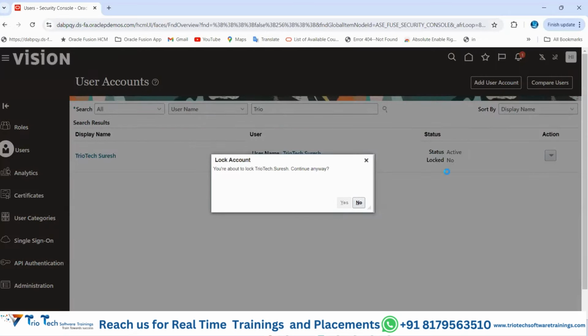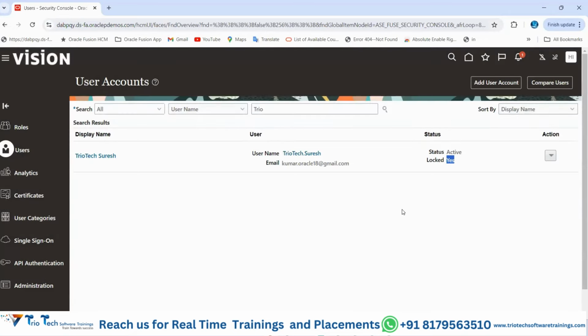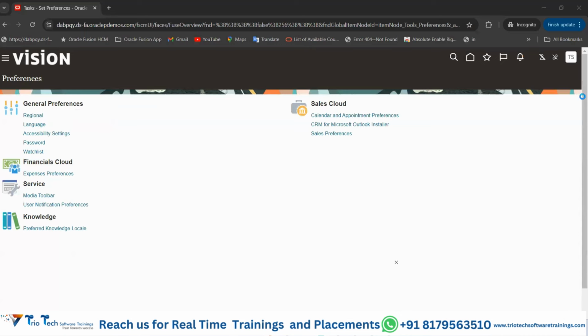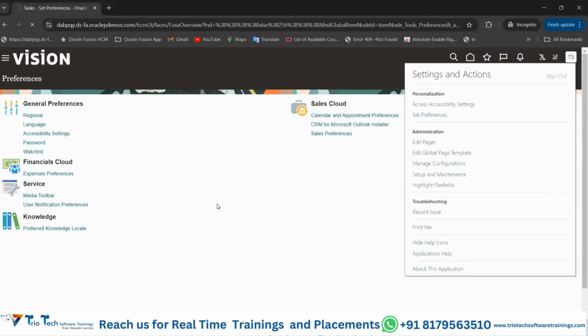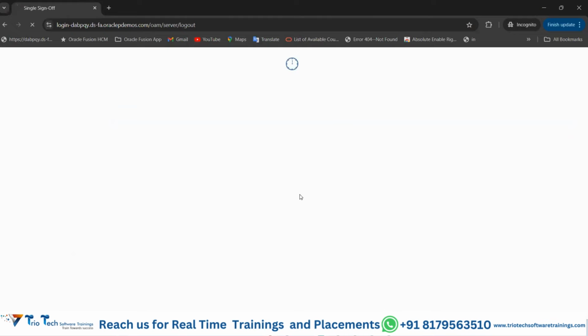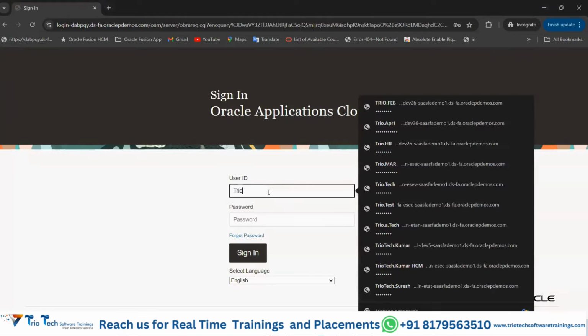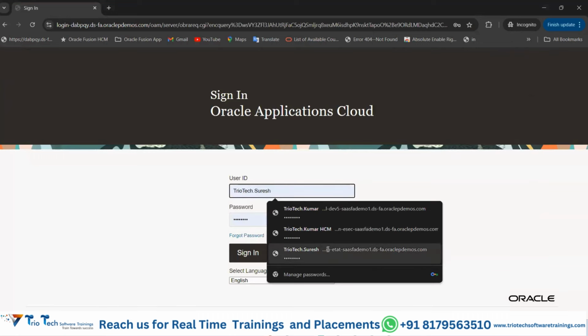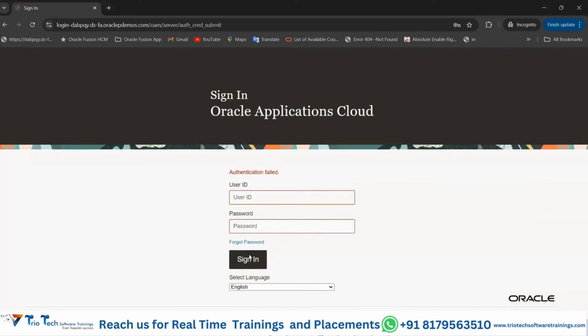Lock account. His account got locked. Now, when his account is locked, I will try to log in, team. See now, from Suresh's account, I will try to log in. What happens? Now I am passing his credentials here, TrioTech Suresh. Okay. Now I am signing in, team. What is happening? Authentication failed. Means the employee cannot access the application. His account got locked. So if you lock his account, this is the behavior, team. The user cannot access the system.